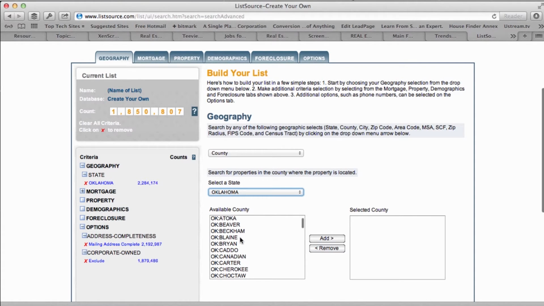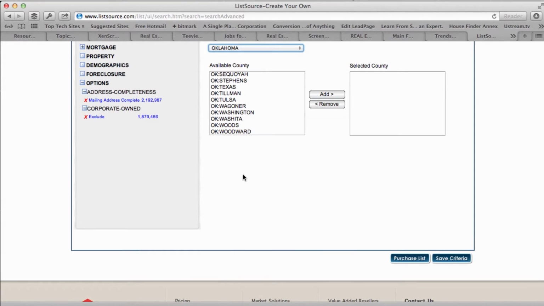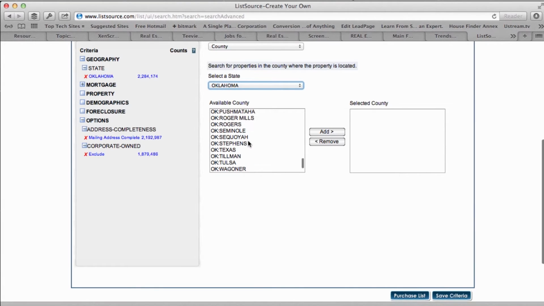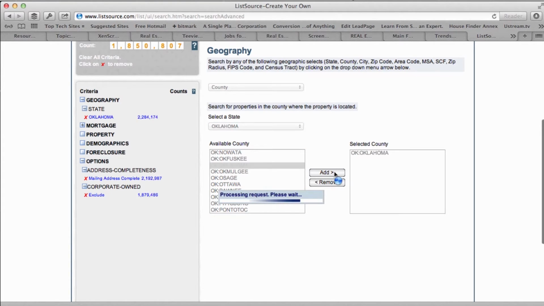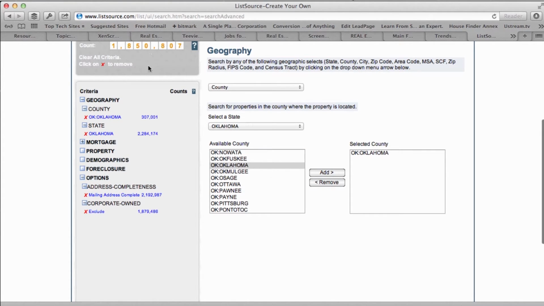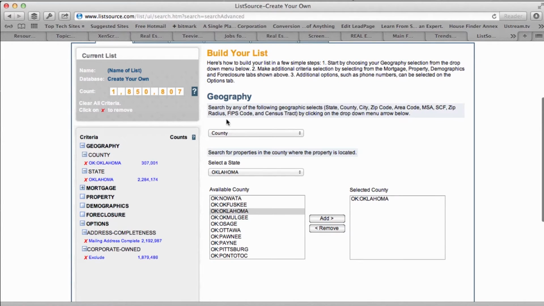And you can go through here and select multiple counties, and I'll just select 2 so you can see. I usually do a lot of stuff in Oklahoma County, so I'm going to look for Oklahoma. All right, there it is, Oklahoma County. I'm going to select that and add it over here. Now watch my count, okay? Oklahoma County, and then let's just select Noble.